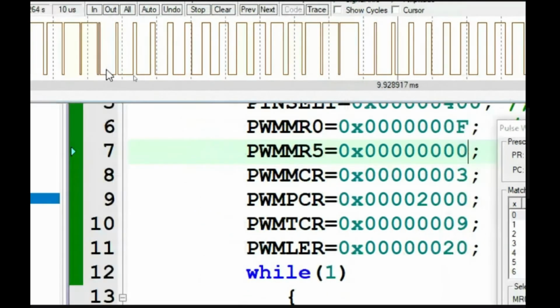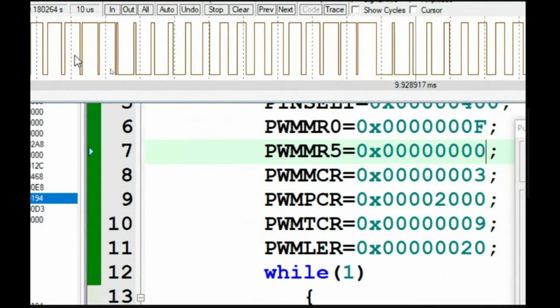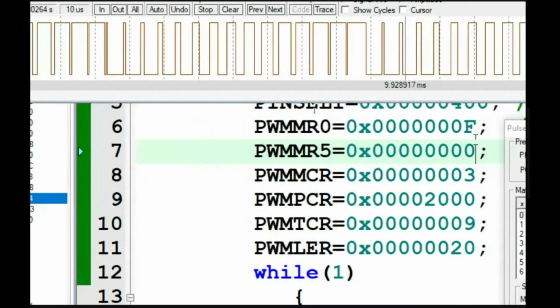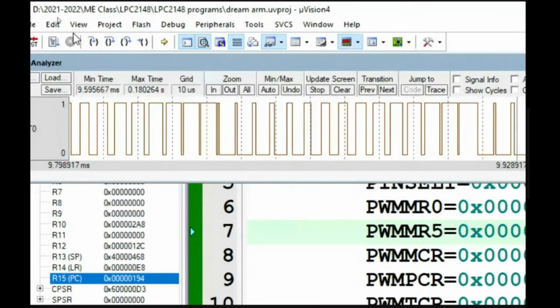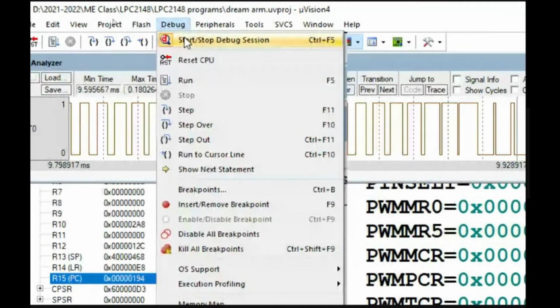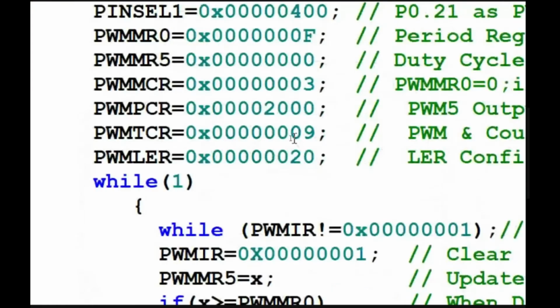You can see 1, 2, 3, 4, 5, 6, 7, 8, 9, 10, 11, 12, 13, 14, 15. So 15 widths are possible if the period is F. So 15 average outputs, right? When you put FF, 256 widths are possible. Okay, shall we test this now? That's quite interesting, right? Very interesting, right? You can celebrate a lot once you understand this.